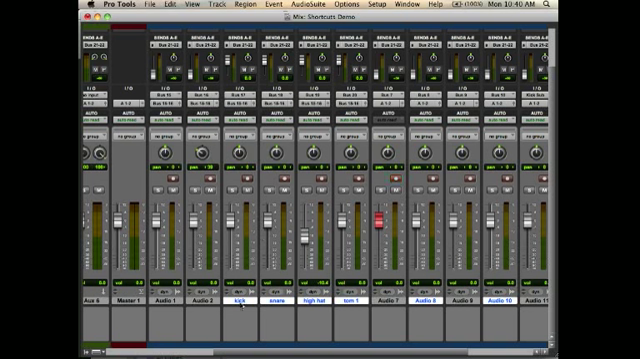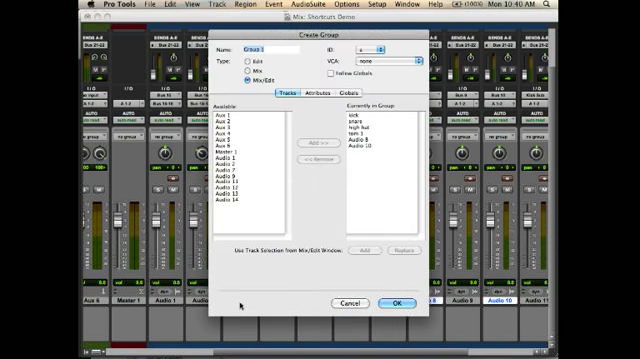Alright, so I selected all these, just good old Command G, as in group. That brings up this dialog, and we can name it drums. You usually want it to be both mix and edit, so I would double check that. I wouldn't worry about VCA, I'd leave the default here.